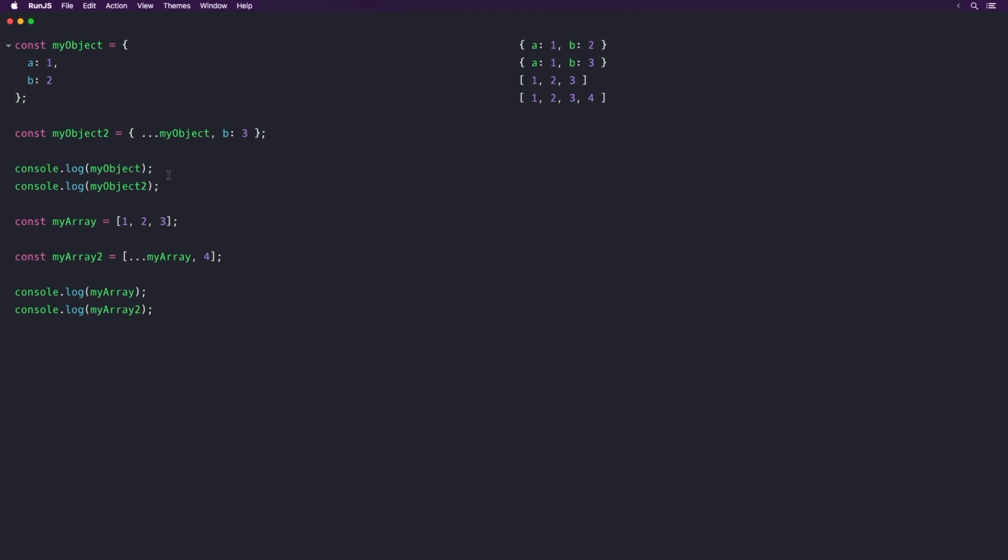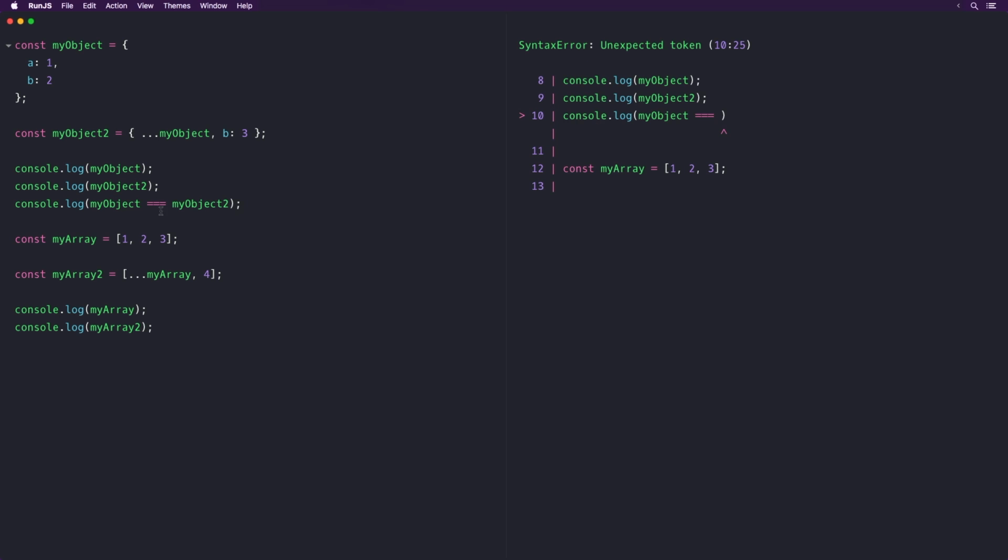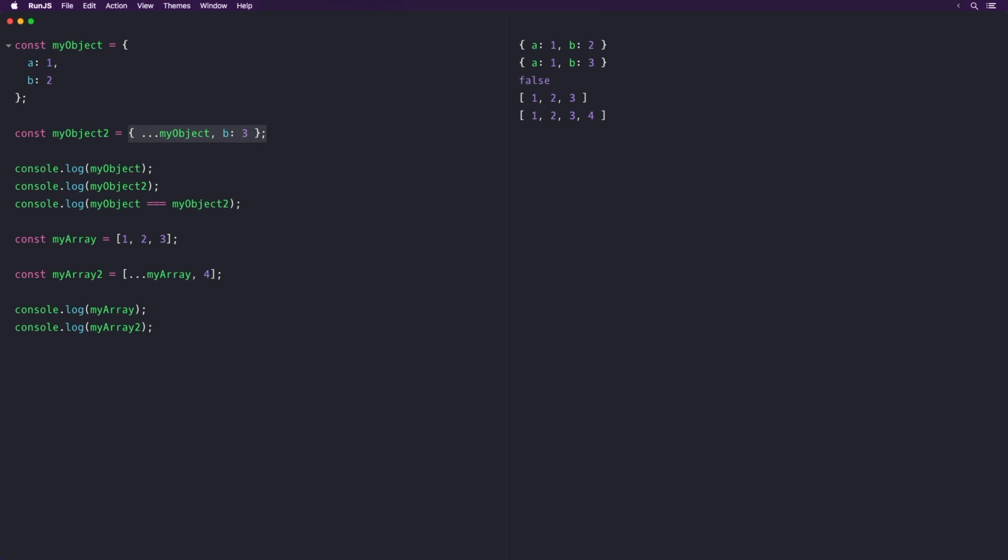One more thing I want to point out before I move on is how you can tell if two constants are pointing to the same object in memory. You can do console.log myObject triple equals or double equals myObject2. And you'll notice that in this case it gives us false. But if I went over here and did myObject2 = myObject like so, you'll notice that this now becomes true. So this is a crucial difference, and if I do dot dot dot myObject, you'll see I get false again, even though they're the same values.